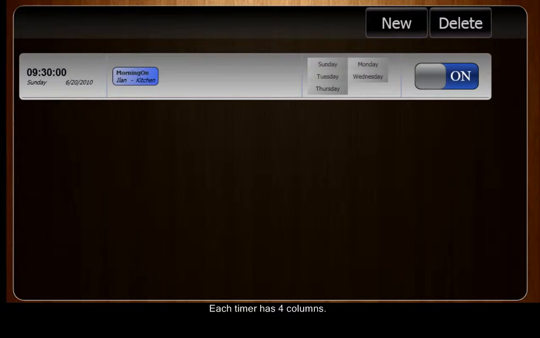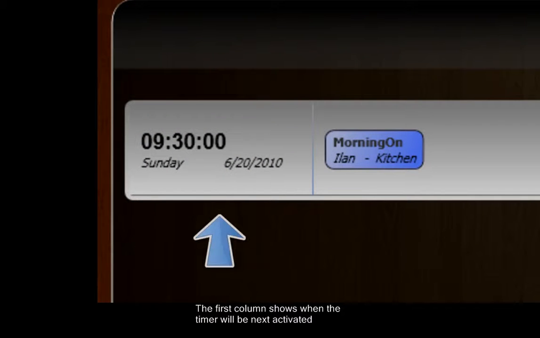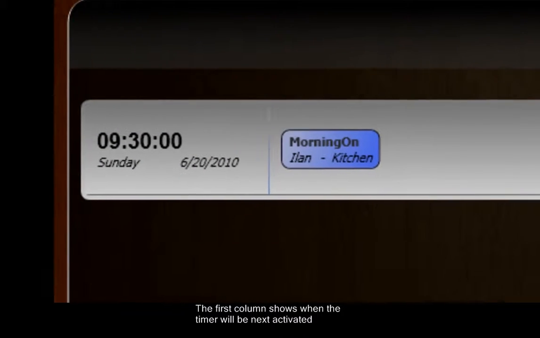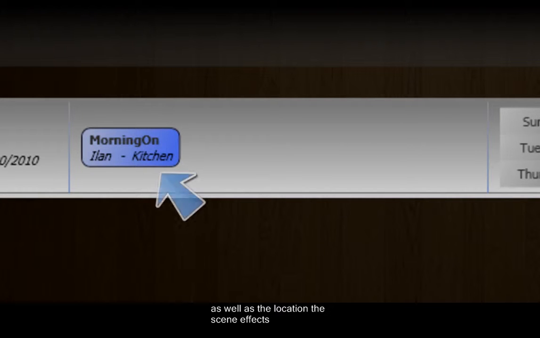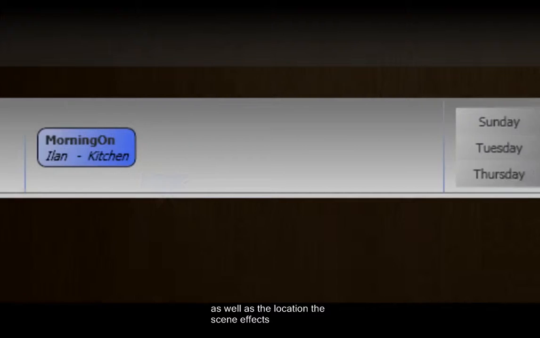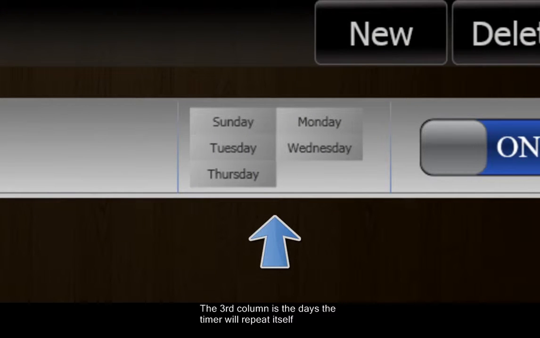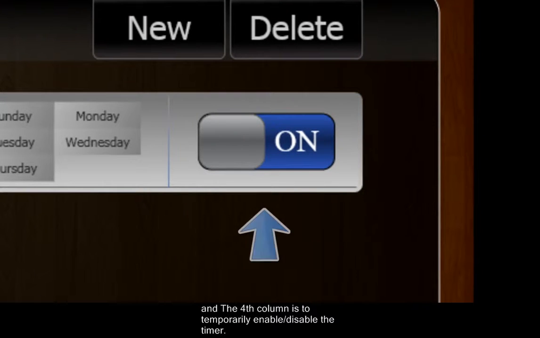Each timer has 4 columns. The first column shows when the timer will be next activated. The second column shows the scenes included in the timer, as well as the rooms the scene affects. The third column is the days the timer will repeat itself, and the fourth column is to temporarily enable or disable the timer.